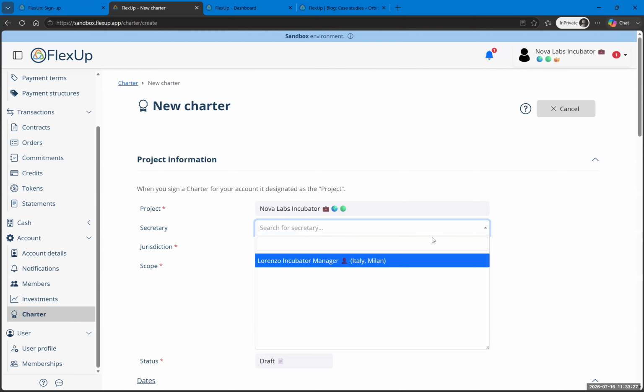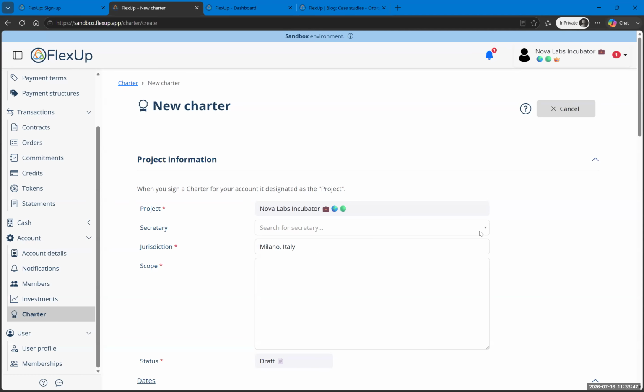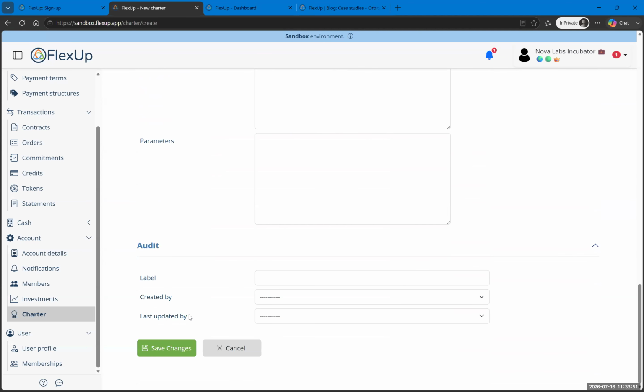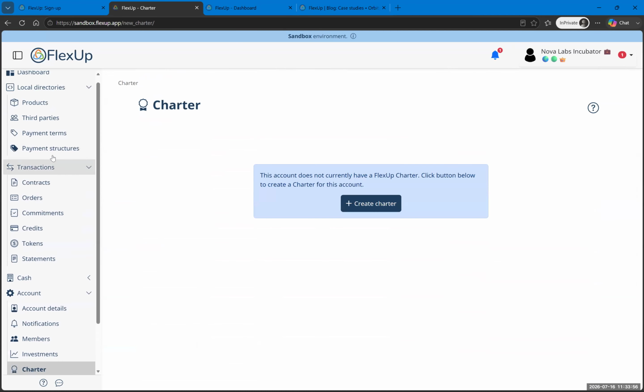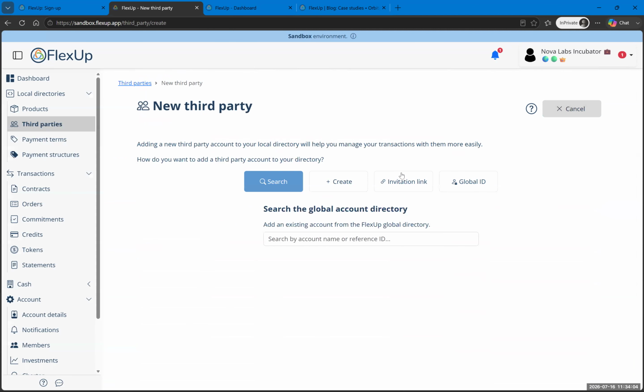So you can say that Lorenzo will be the secretary of this incubator, or you can search for FlexUp to be the secretary. So let's try to see if I can find FlexUp. No. So before I can add FlexUp as a secretary, I first need to add FlexUp as a third party. In fact, whenever you want to, so let's cancel this for a minute. Whenever you want to do any business with someone, you need to check that they're already in your third party directory. So in this case, I'm just going to search for FlexUp.